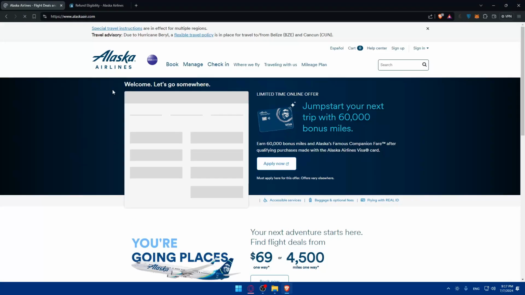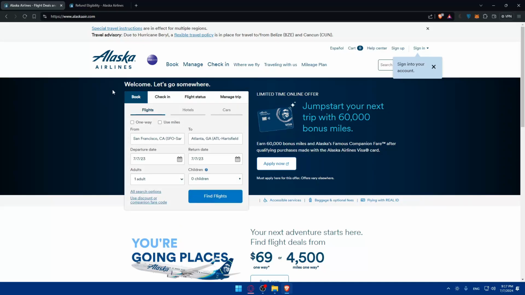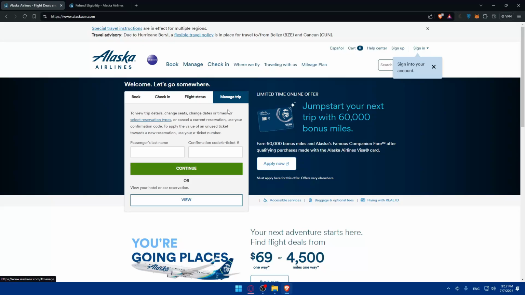If you're sure you are eligible for a refund and you just want to refund your trip, all you need to do is click on Manage trip right here. If you have an account, this will be much easier. But if you don't have an account and you booked your flight as a guest, you can simply click on Manage trip, enter your passenger last name and confirmation code, and click on continue. Once you find it, click on cancel. Once you click on cancel, you'll find an option to refund it.